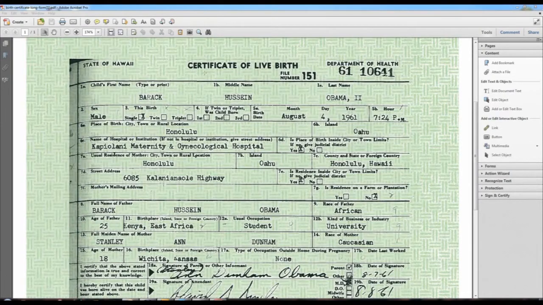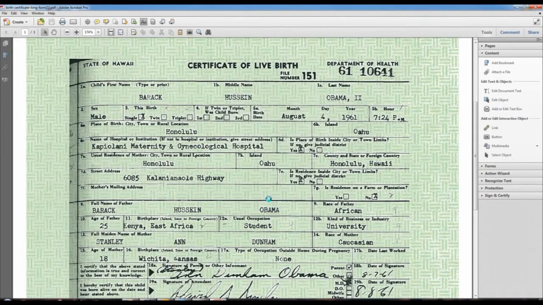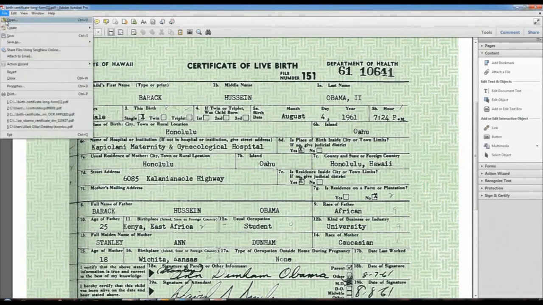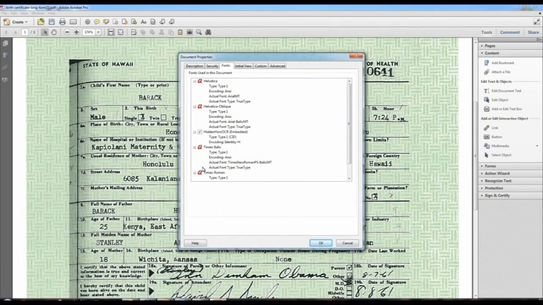Once we're done, we'll apply the same 3-point test to it. This time, we should see drastically different results. First, we'll look under the Properties tab to see if fonts were recognized. As you can see, they were.